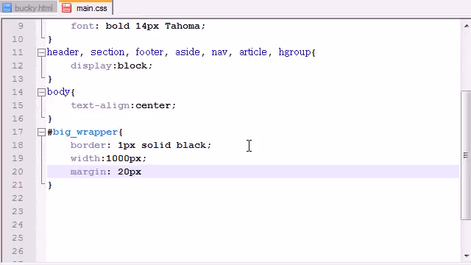Now for the left, right, and bottom, just go ahead and set those to auto. This is essentially going to say, okay, I want an even amount of space on the left hand side and right hand side, and whatever happens on the bottom happens on the bottom. It really doesn't matter. But this pretty much is centering your website.